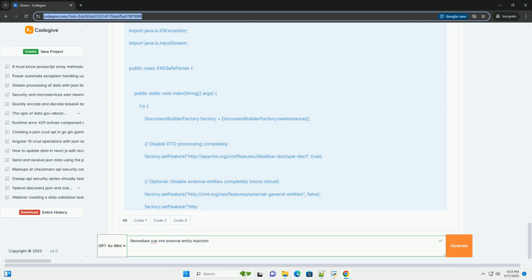Whitelisting: define a strict whitelist of allowed elements, attributes, and attribute values. Reject any XML input that contains elements or attributes that are not on the whitelist. This is more restrictive than schema validation but can be useful in some cases. Blacklisting: attempting to blacklist specific characters or patterns that are known to be used in XXE attacks. This is generally not a reliable approach because attackers can often find ways to bypass blacklists.